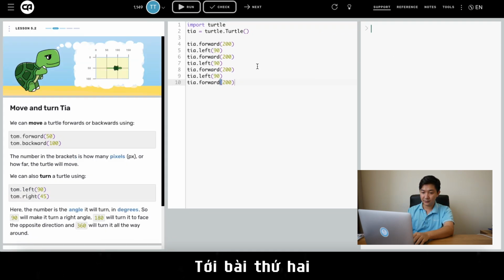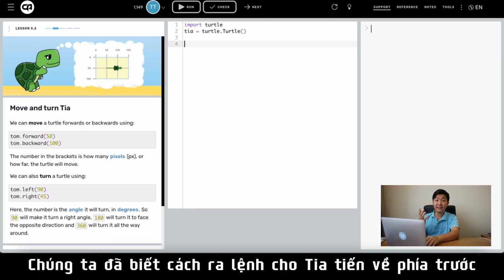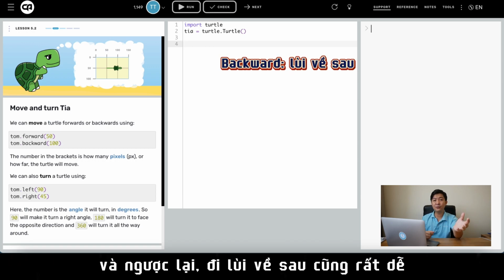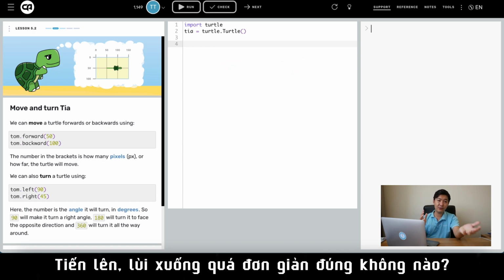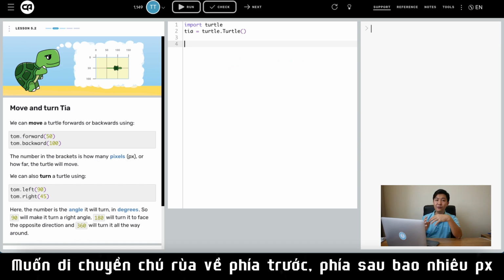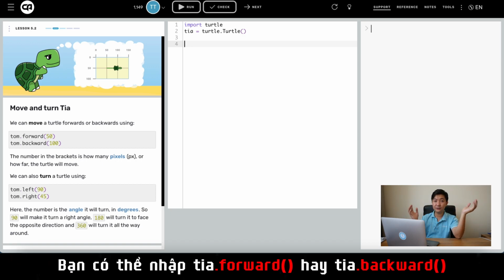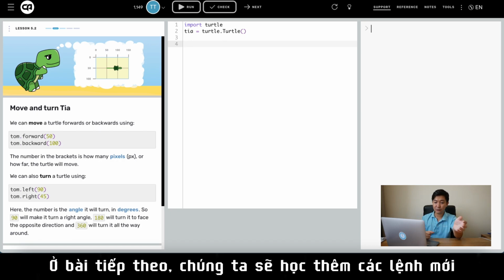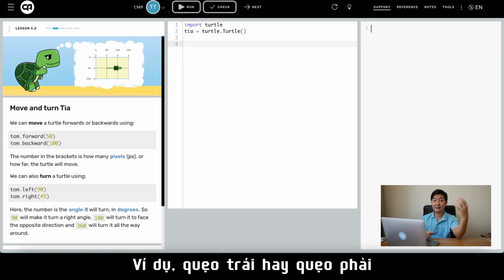Okay, so on the second task, you already learned about moving forward, so it's easy to move the turtle backward as well. Forward and backward is easy, right? If you want to move the turtle a number of steps or pixels forward or backward, you're able to use tr.forward or tr.backward. On this task, we'll learn how to give a few more commands to the turtle, for example turn left and turn right.